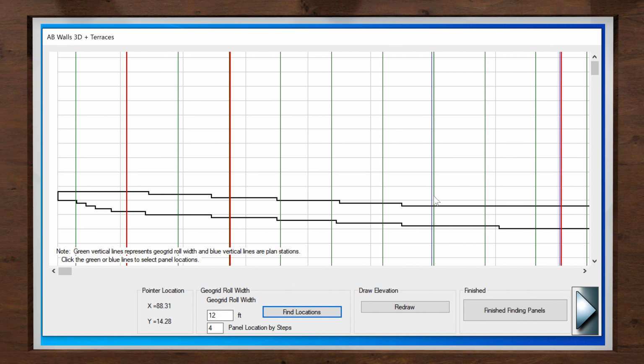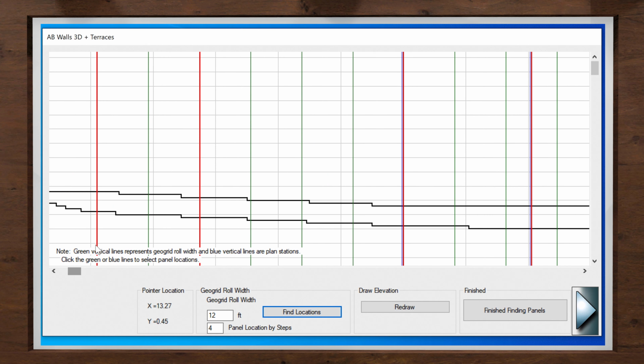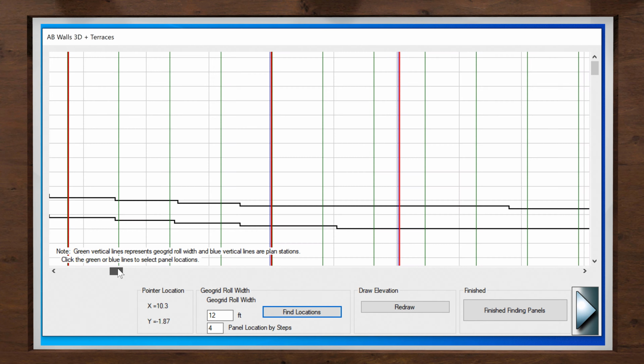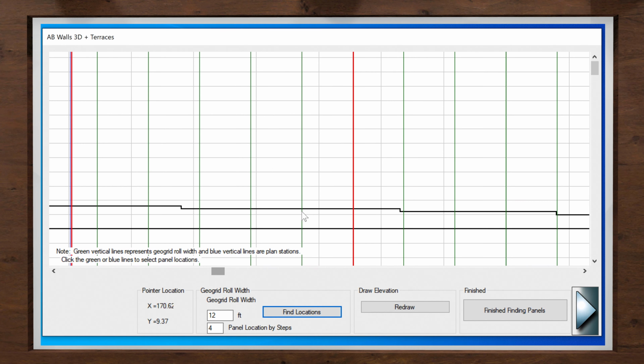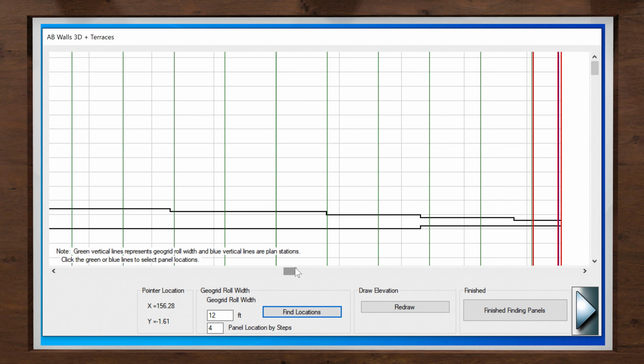Additionally, you want to look at the grade changes of the block and place a panel break, a red line, every 3 to 4 step downs or step ups in the top and bottom of the wall. As mentioned, the software will provide an initial number in the panel location by steps box, but often you will want to change that to better fit those station points and specific details in your wall design. For example, when selecting panel breaks, you should also consider what surcharges are above that length of panel. You can create a panel for these above wall conditions by selecting the appropriate lines and making them red.